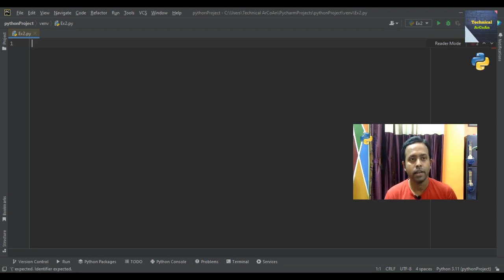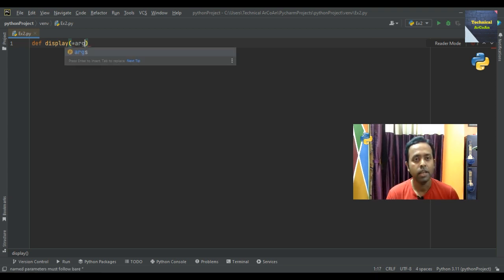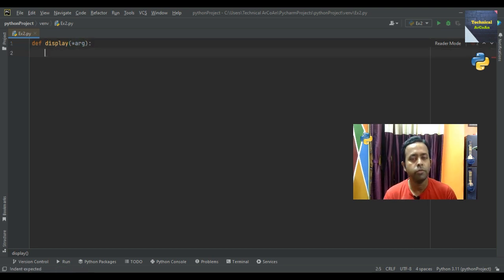So at first we write the function, and suppose the function name is display, so def display, okay? And at first we put the example for non-keyworded variable length arguments, okay? So we just write asterisk and suppose arg. Actually, when we define non-keyworded variable length arguments, it should be denoted by an asterisk and a variable name, for example asterisk arg, okay? So that's why we are defining def display and asterisk arg, okay?